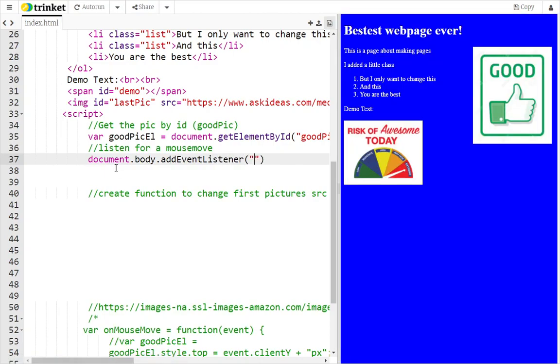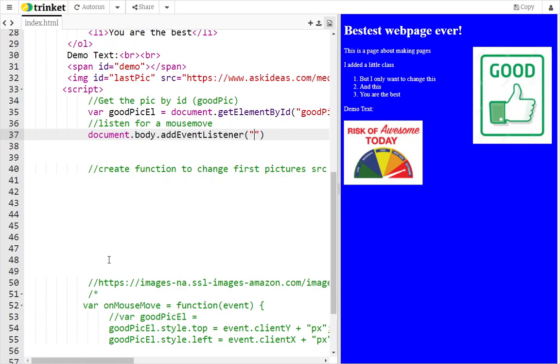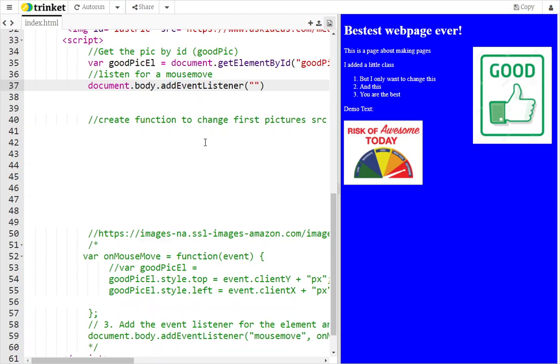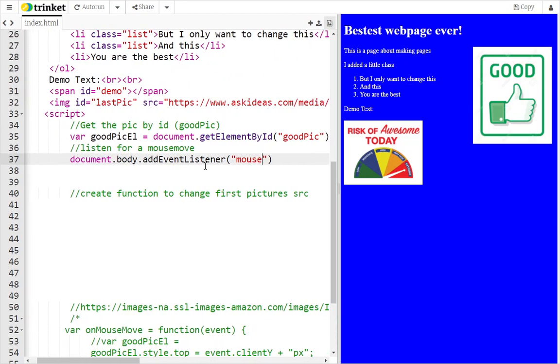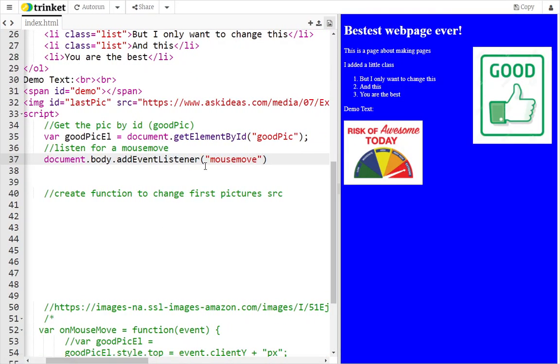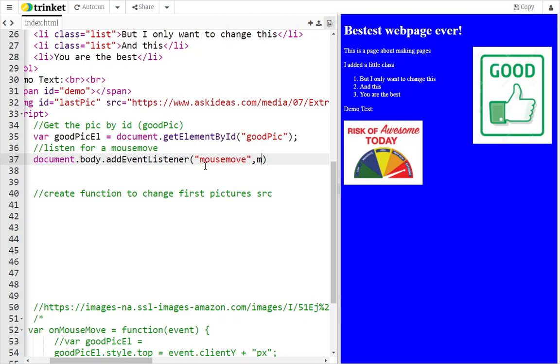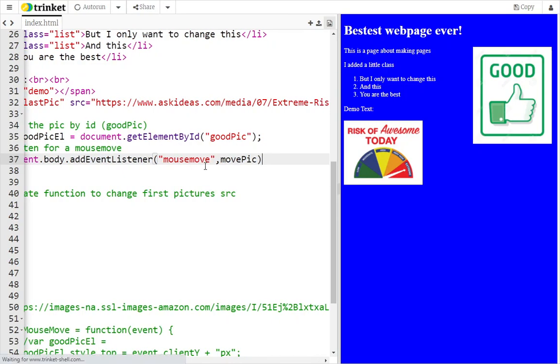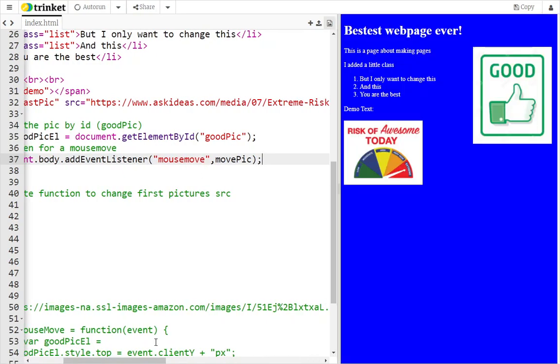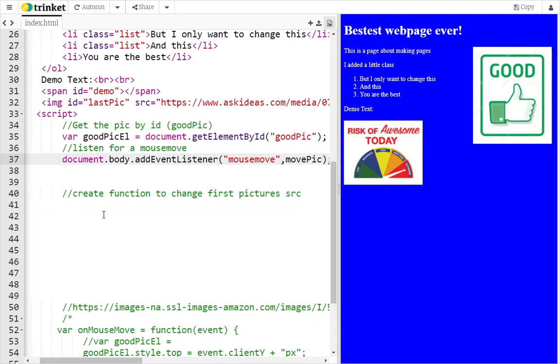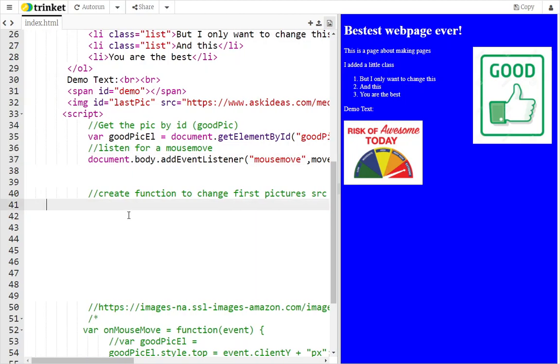We're going to listen for mouse move, all one word, all lowercase, comma, and then we're going to create a function. We'll just call it movePick because that's what it's going to do. And this doesn't do anything yet, right? In fact, while we're doing this, we're probably getting a ton of errors because there's no movePick. So let's go ahead and create that.